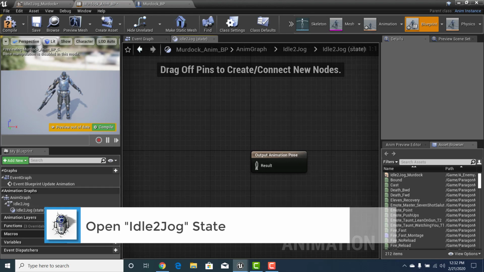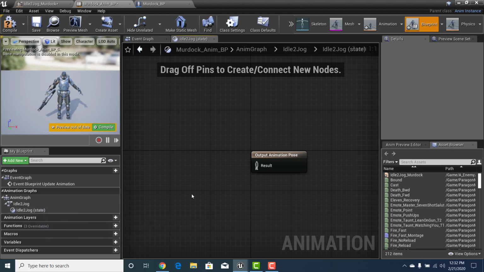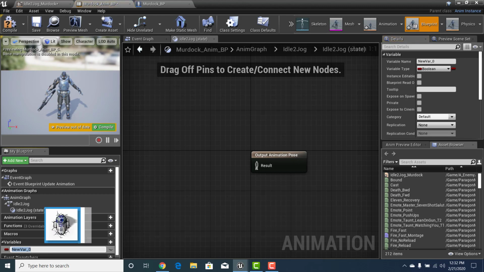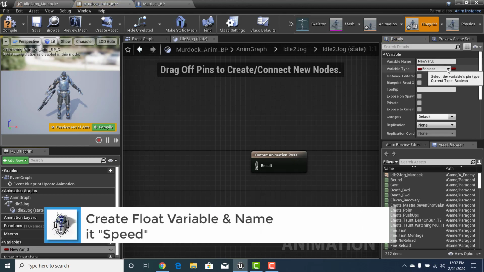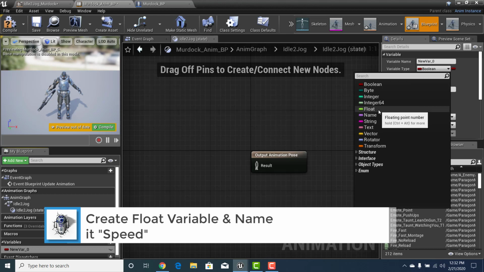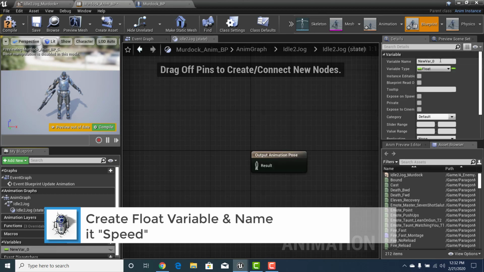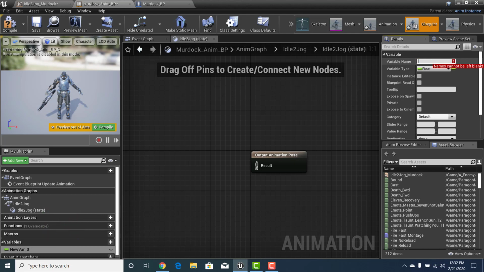So in this state, we're actually going to need to create a variable, and we're going to plug that variable into our blend space and have that be the end result of our animation. So let's go into variables. This needs to be a float, so we are going to be getting a number value from this. And once we've turned it into a float, let's go ahead and call this speed. And remember that earlier we have that animation, the blend space itself, the name of it was called speed. So this is how it's going to be coming in.